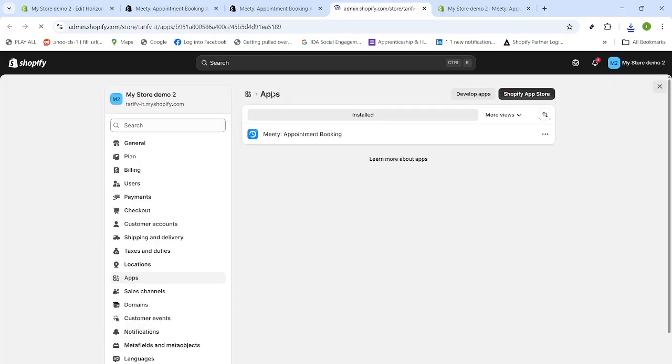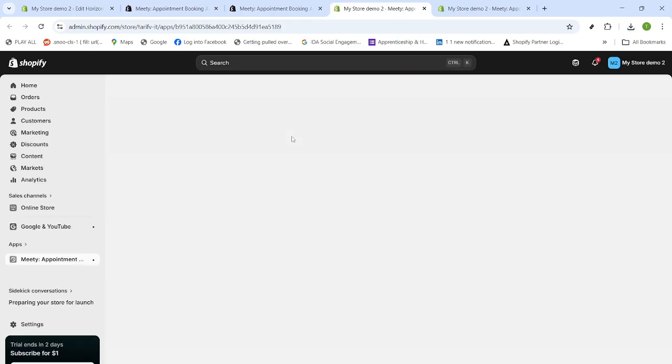On the Meety page, click Install. You'll be redirected back to your Shopify admin to confirm permissions. Click Install again to approve. This is standard and lets the app add its widgets and manage bookings on your behalf.